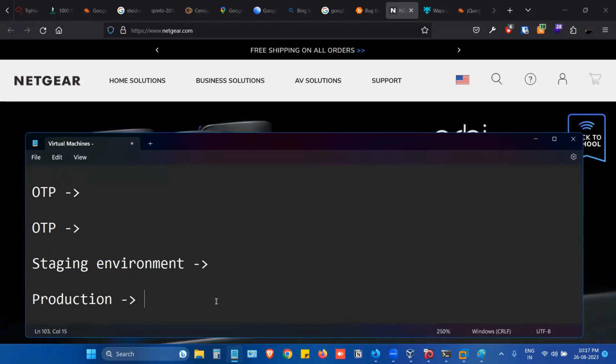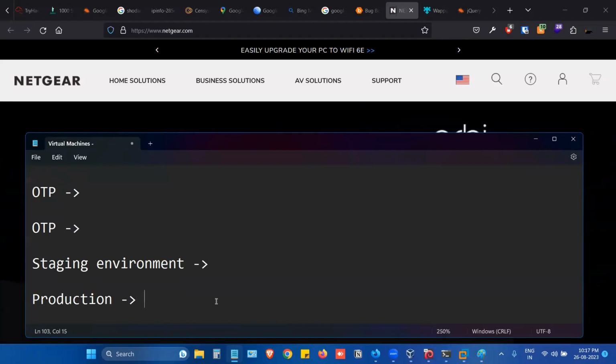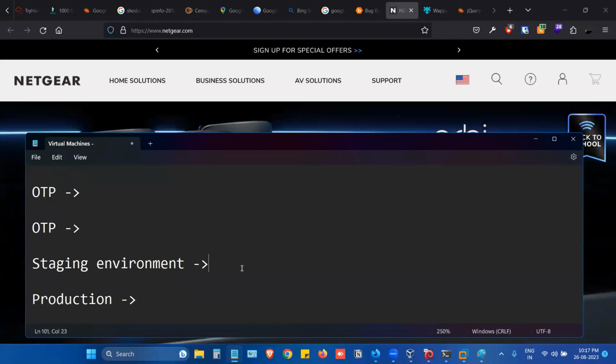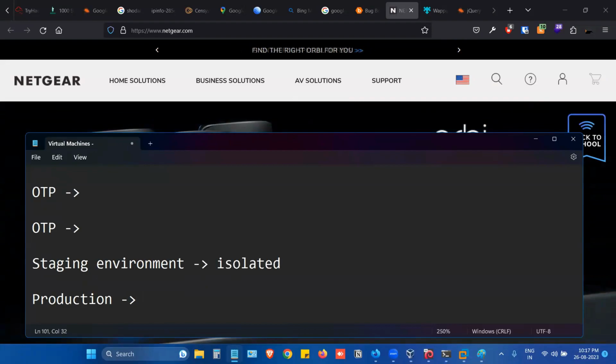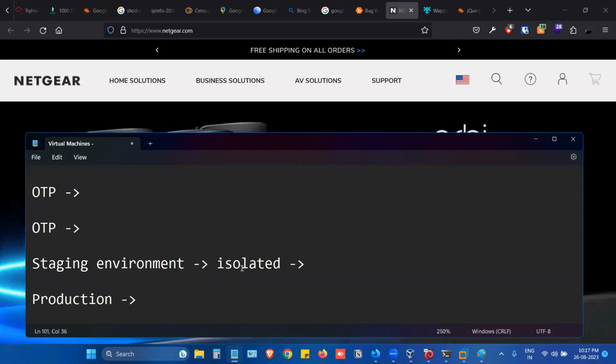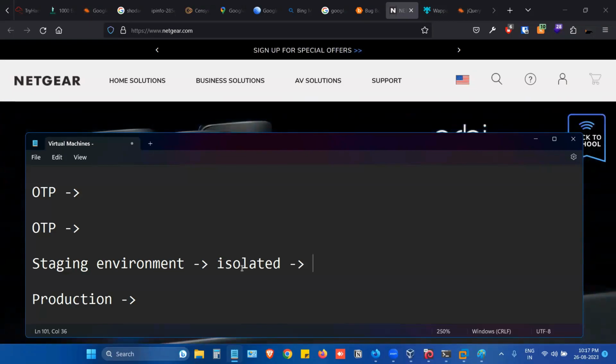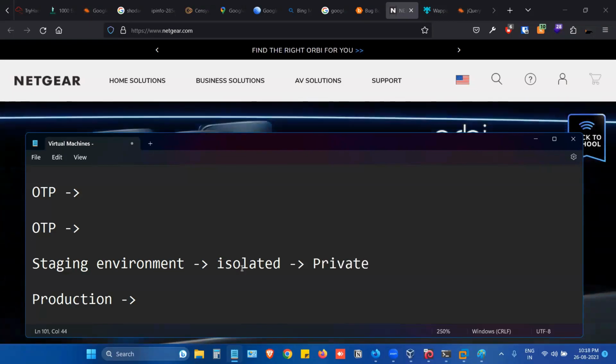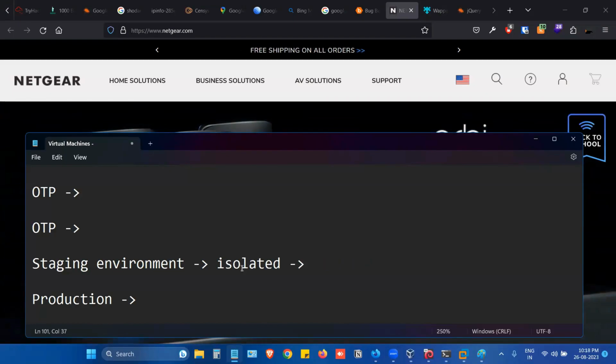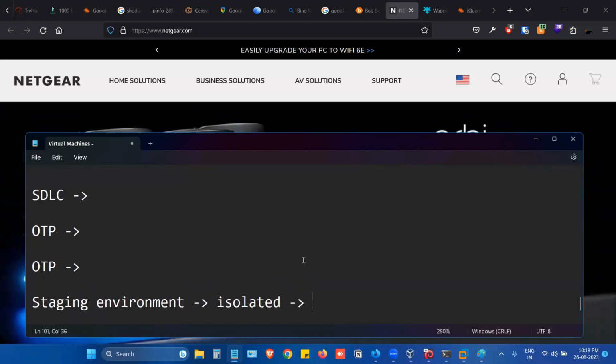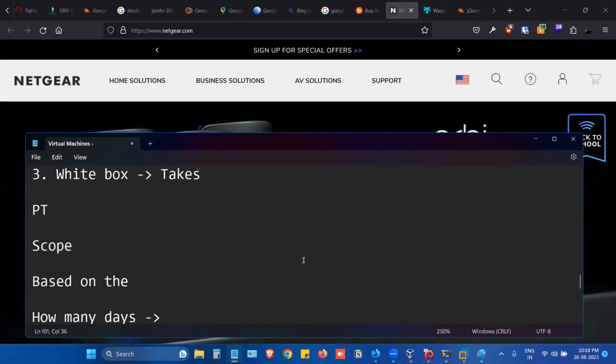By using this complete process, the overall production environment would be safe, and the staging environment is usually isolated from the main environment. You will not be able to access the staging environment from outside the network. You need at least VPN credentials or some kind of a private network or devices that are whitelisted to access the network. So that's about the staging environment. These are the processes that we follow for penetration testing.